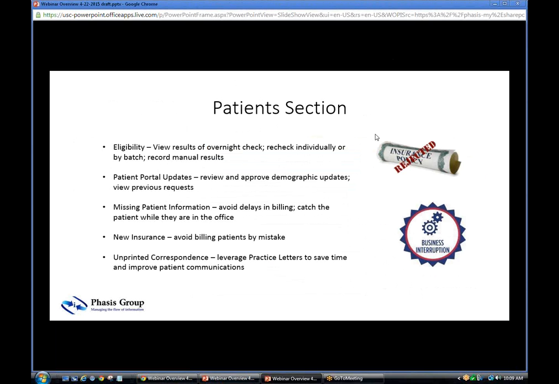There is the patient portal area where patients can actually update their demographics and save you a little time with having to gather that. Missing patient information is very important, because if you've got a patient in and the only thing you have is their name and you don't have insurance information, or you're missing their date of birth, you want to catch that early, hopefully before the patient leaves, so that when you hand that off to billing, they're not coming right back to you saying, hey, you didn't get all the information.